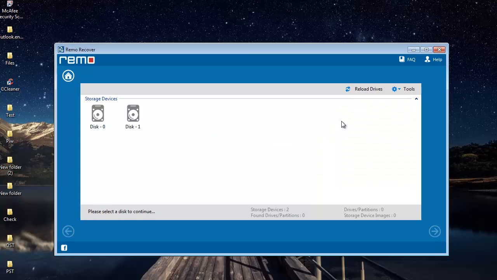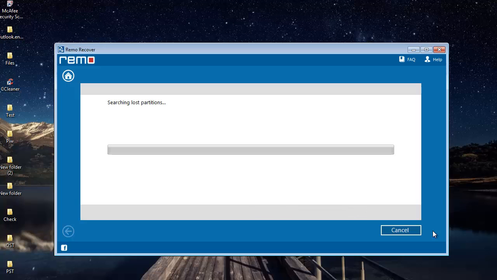On the next screen, the software gives you a list of all drives that are connected to your computer. Select the drive from which you are looking to recover deleted or even lost data and proceed ahead. The software now begins to search for the lost partitions from your drive. I'll wait for the searching process to complete, after which I'll be presented with all the partitions that are present on my hard drive.